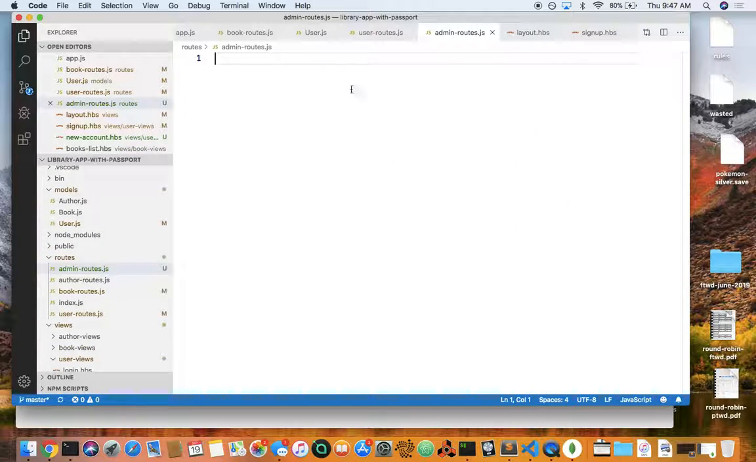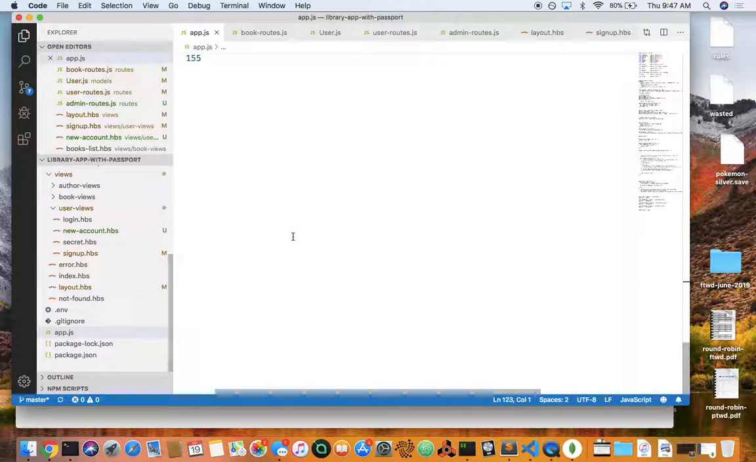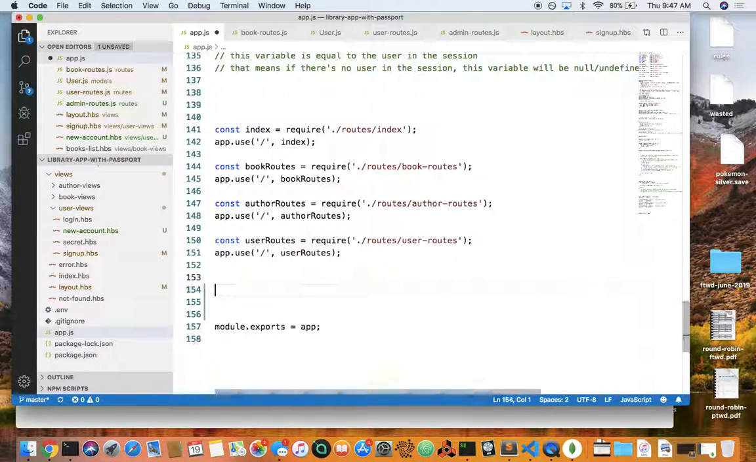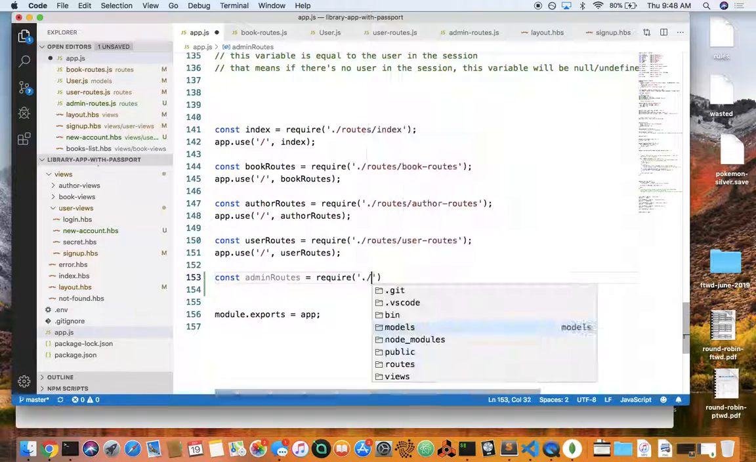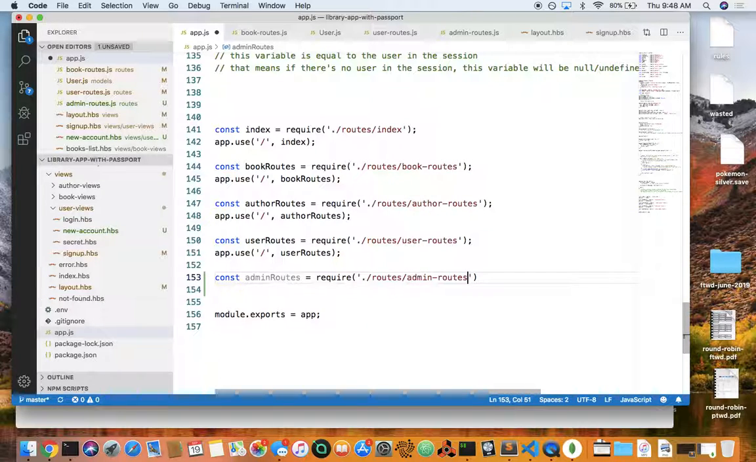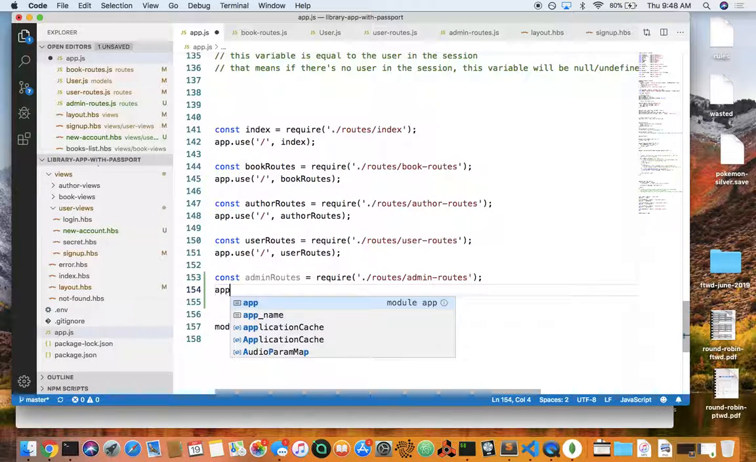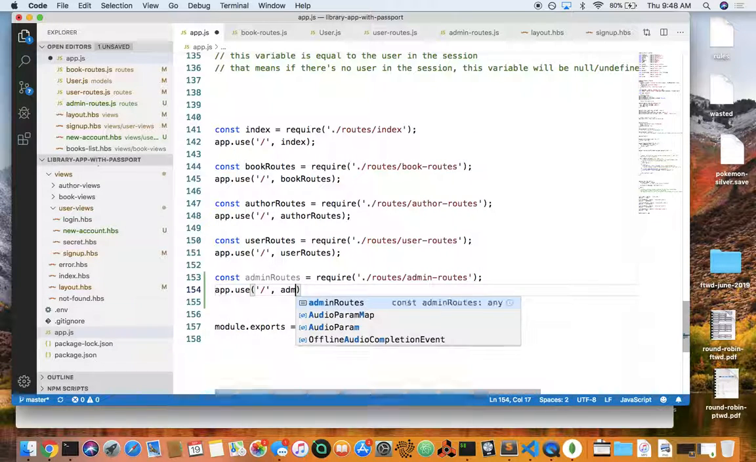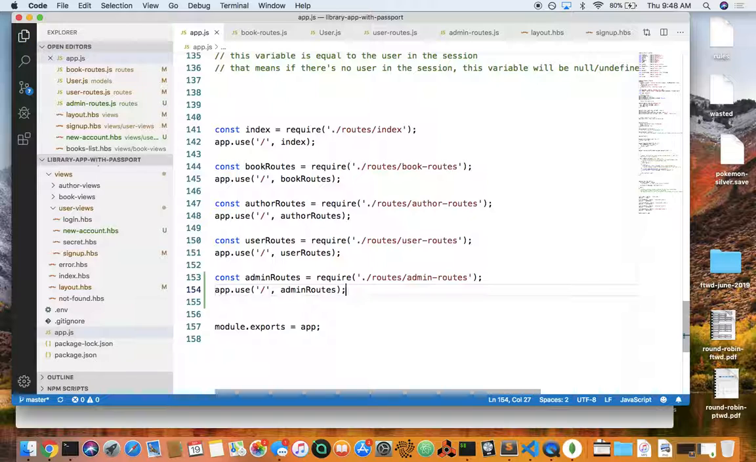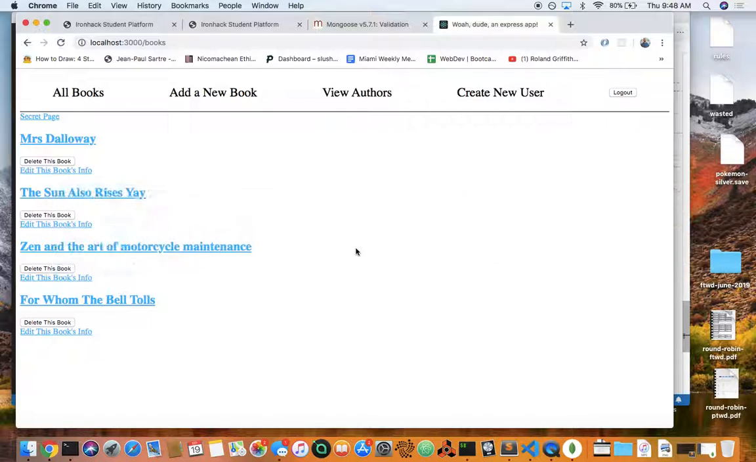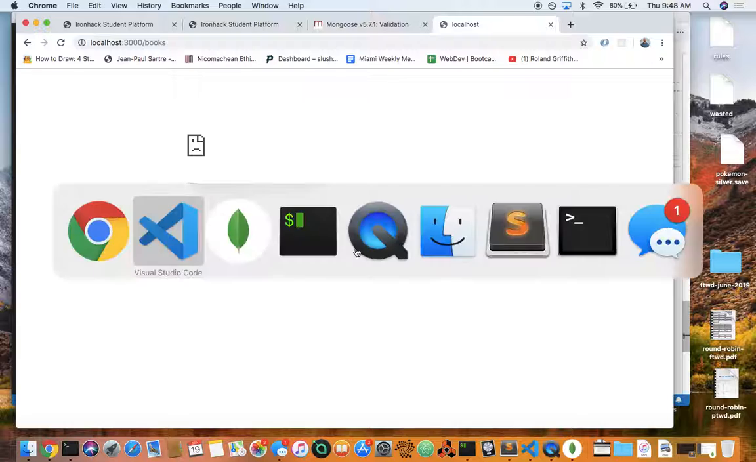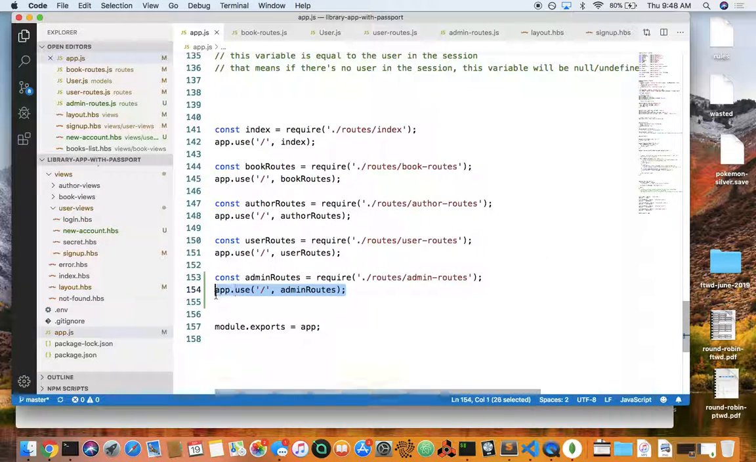And before I do anything, I'm going to connect that file to app.js because I often forget that. Const adminRoutes equals require routes slash adminRoutes. app.use. And that should break my app, probably. Yeah. Because I'm not exporting anything in that file. So let's go make those admin routes.